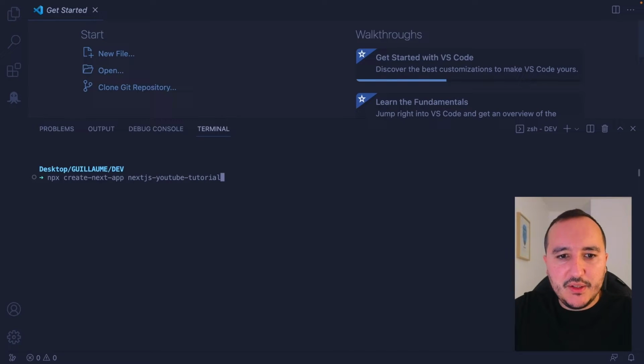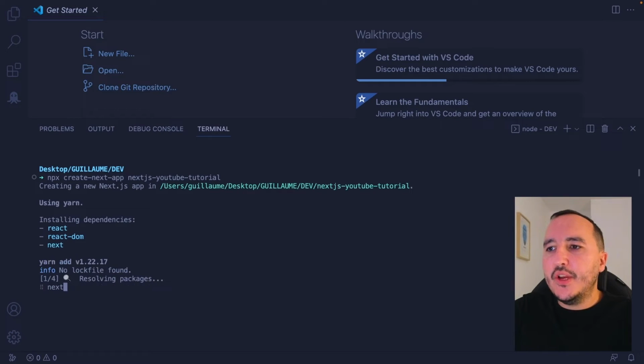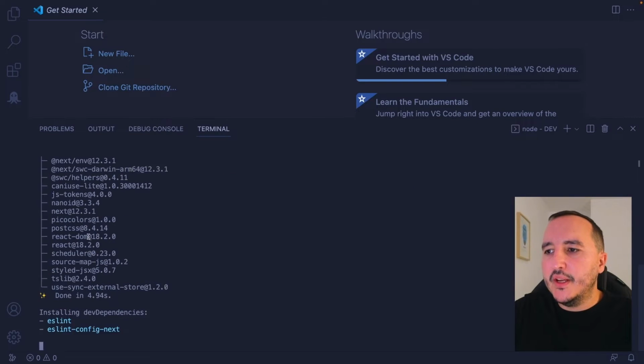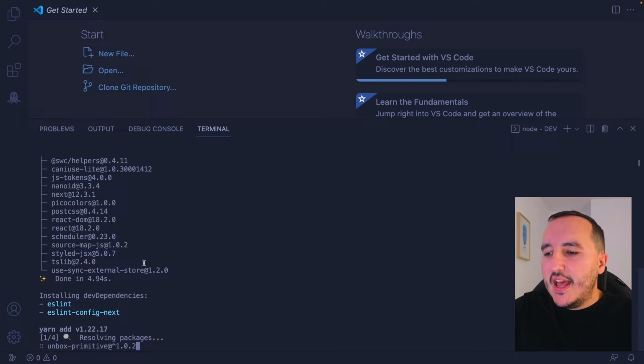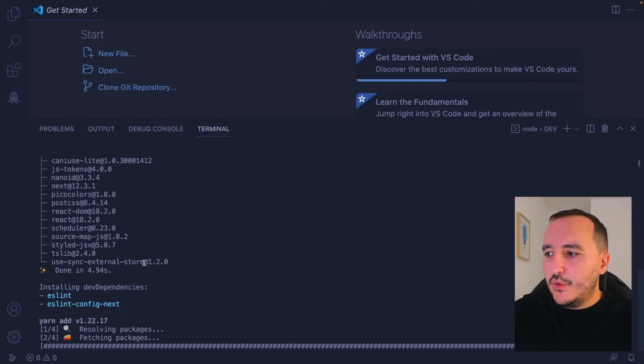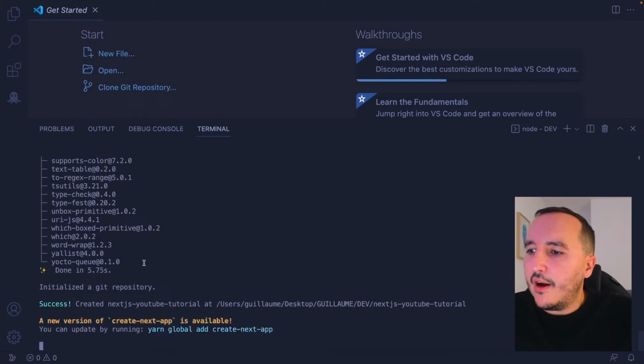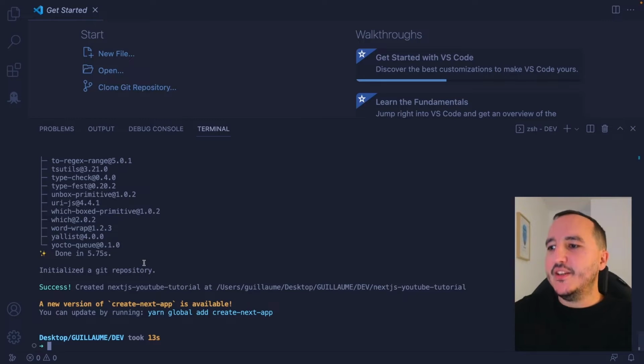I'm going to zoom a little bit for you guys. Yeah, that's better. Now it is going to create the application for me. As you see, React and React DOM are being fetched, and in a few moments our app will be created just in here. Amazing. So I'm going to enter this project.